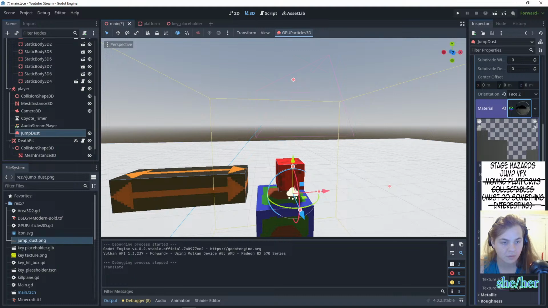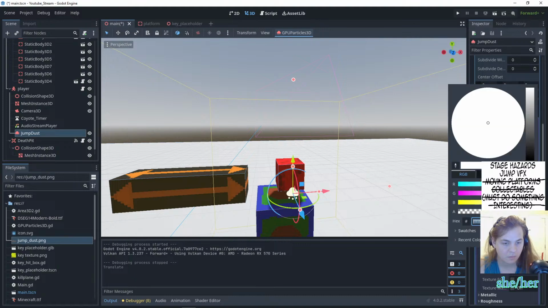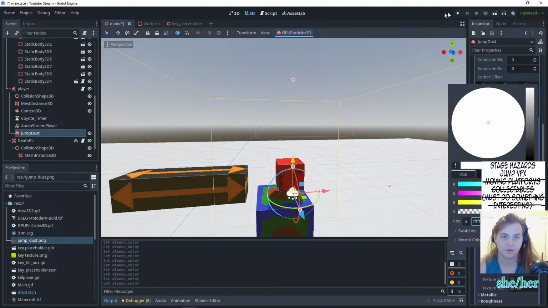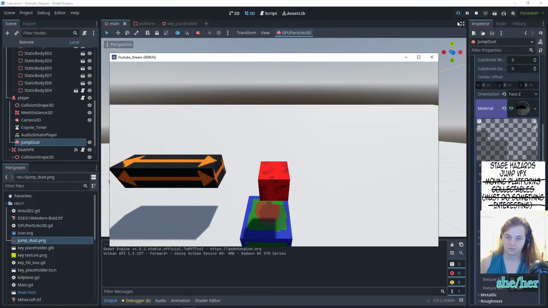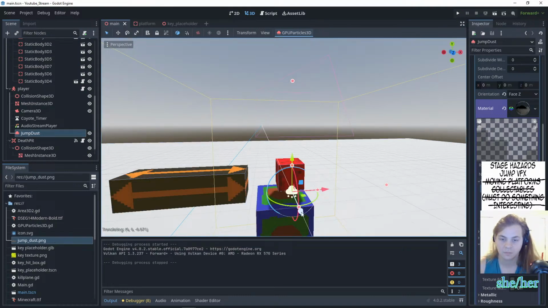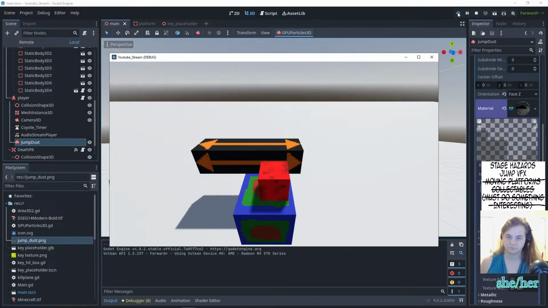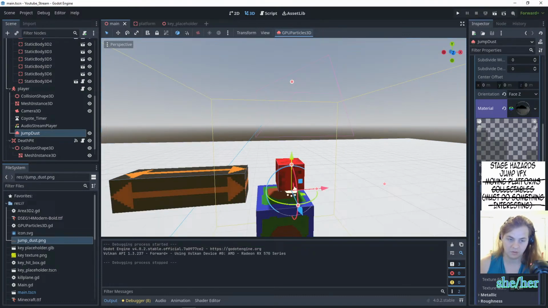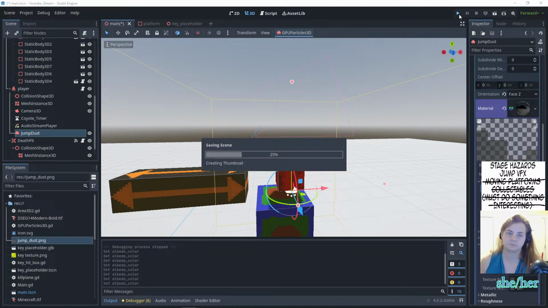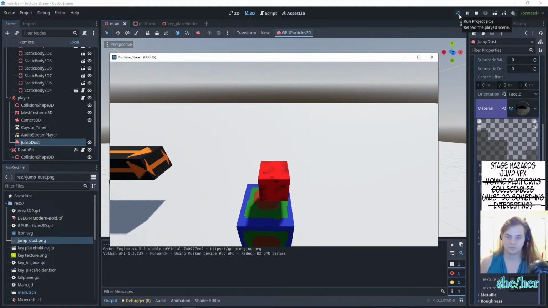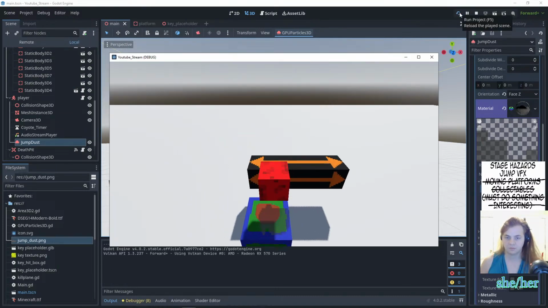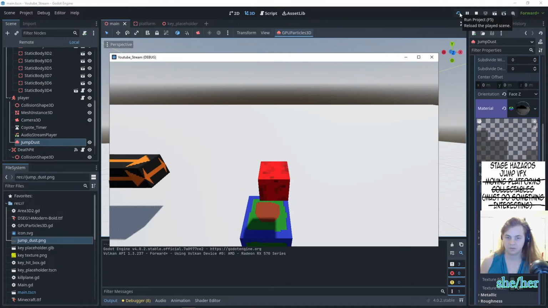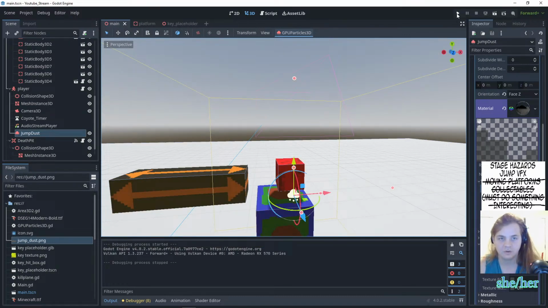Color. Make it like half transparent. There we go. And we make it a little less transparent. Move it here, maybe. That almost looks the way I want it to. We're just gonna call it good for now.